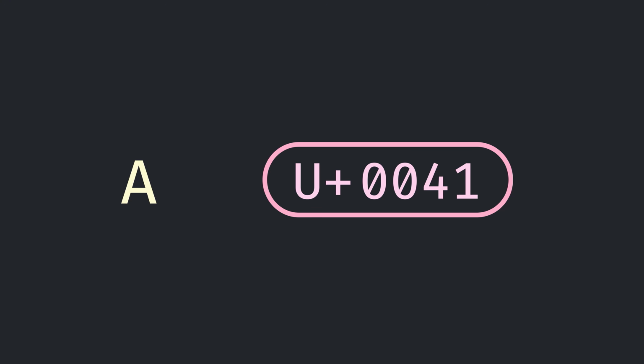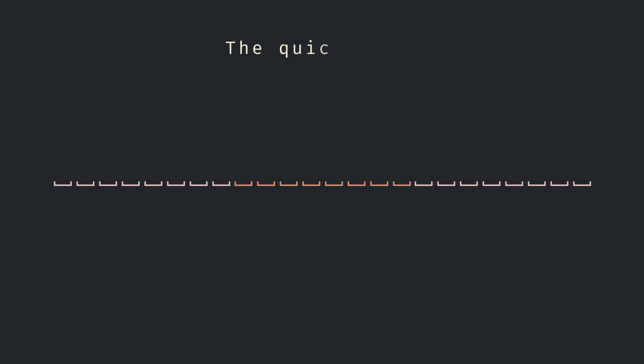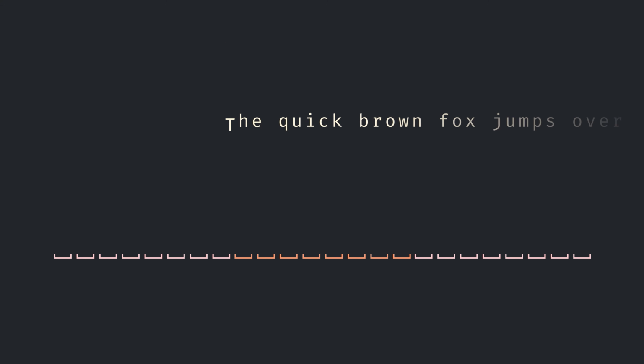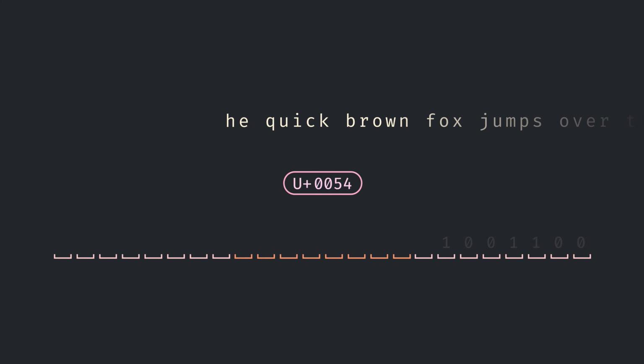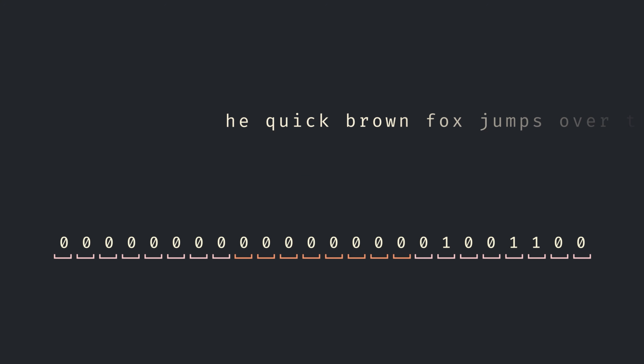But how do we actually use this? The simplest approach would be to use just enough bits to cover all of the Unicode characters, which is 21, and probably add 3 more to make 3 full bytes instead. We can then encode each character using its code point, but in binary, and fill the unused bits with zeros.